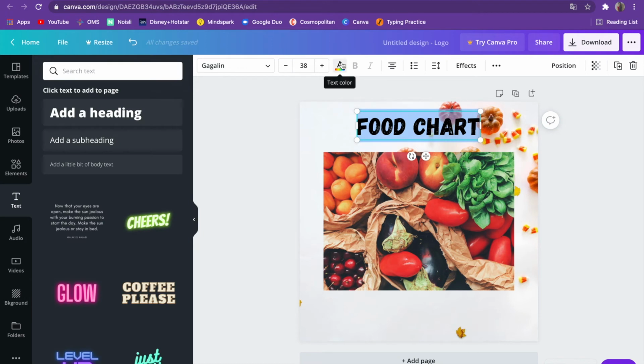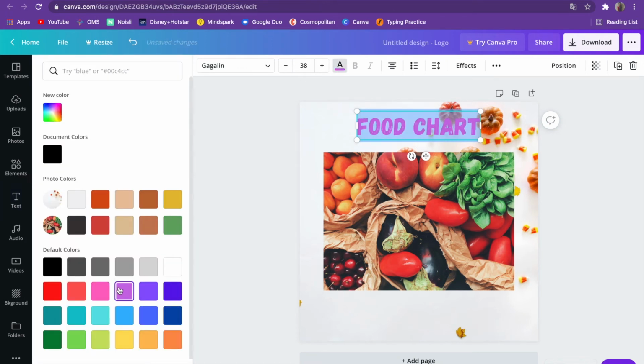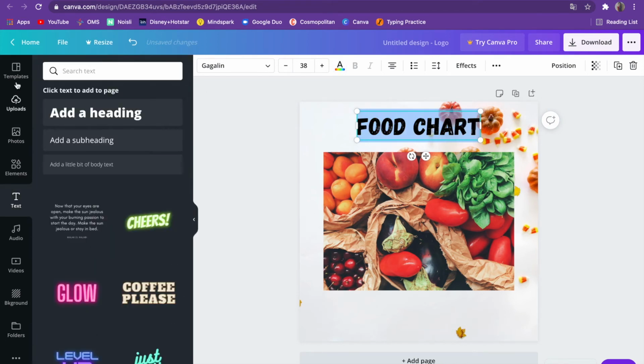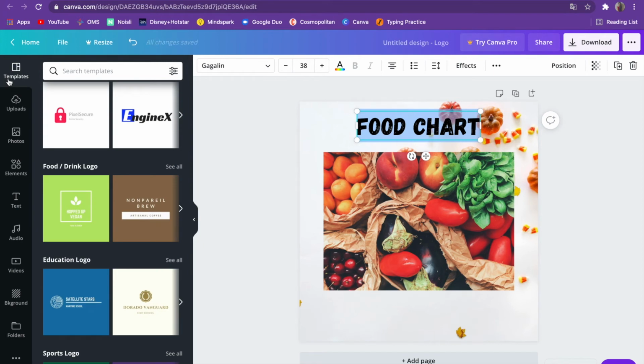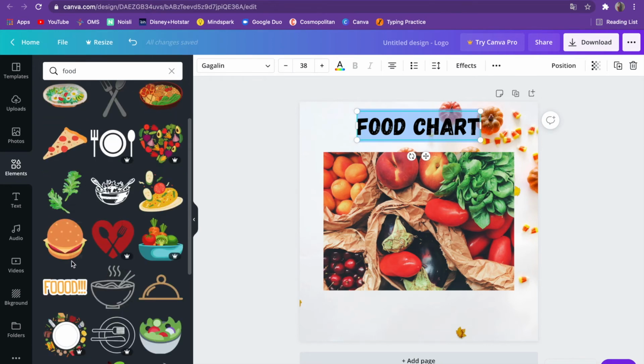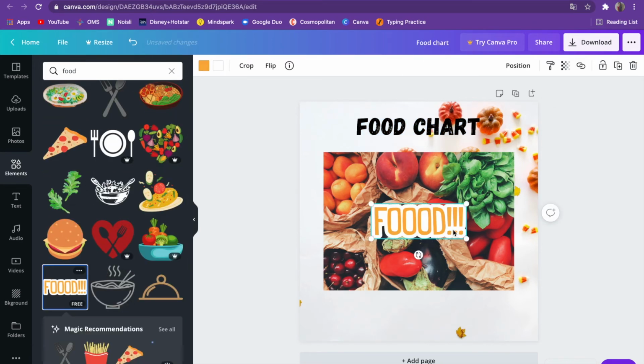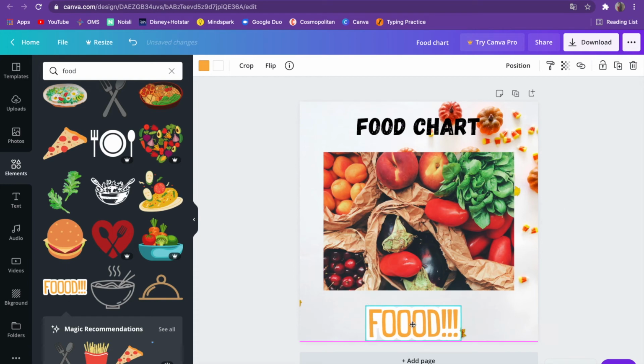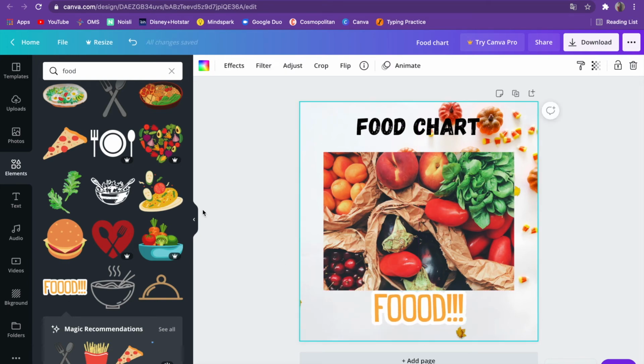You can even change the color of the text, so let it be black. It's your wish, guys, you can choose anything. When you come to elements, you can get the animated one, and you can just paste it for attraction or anything. You can do whatever you want.